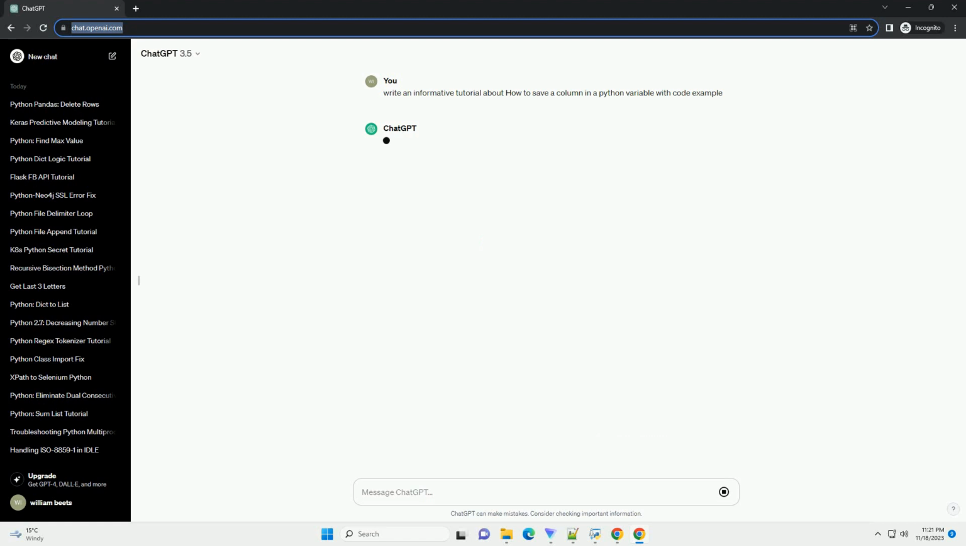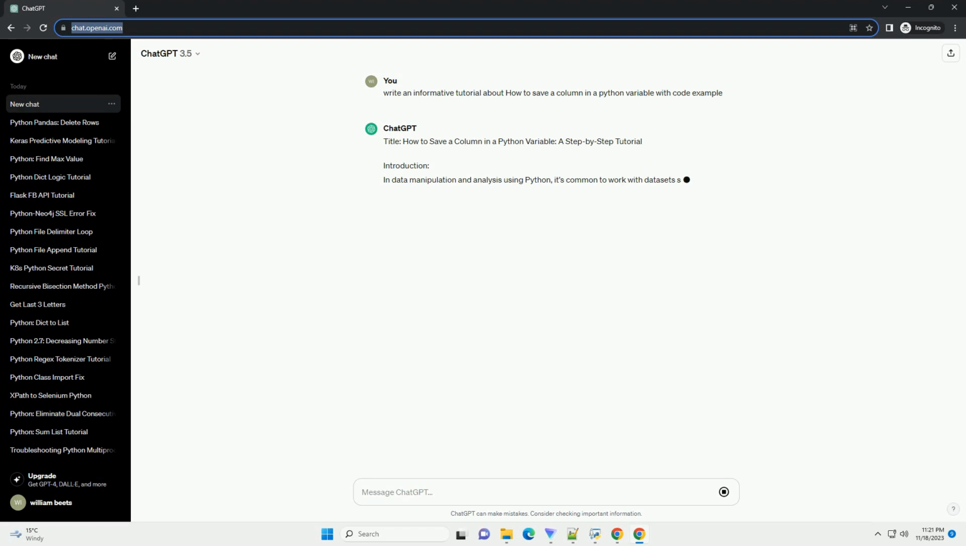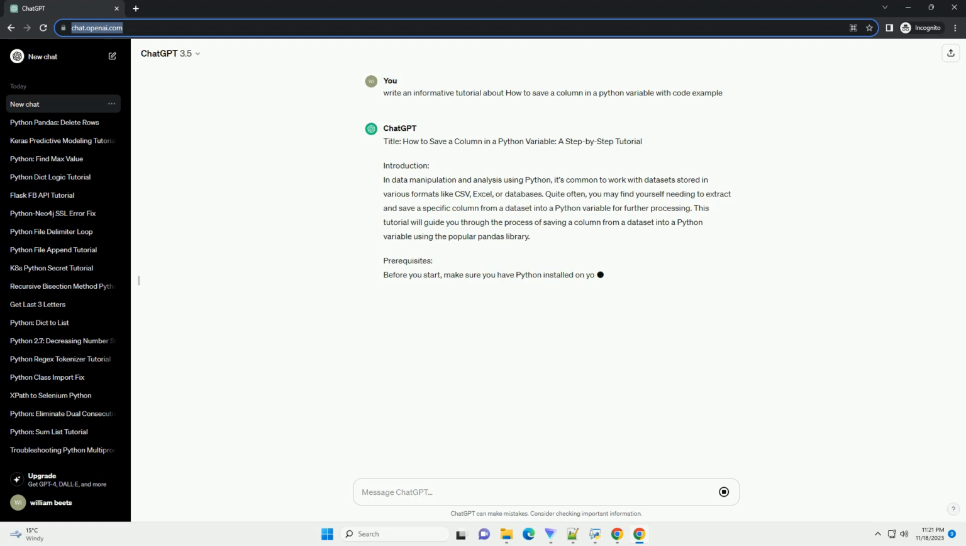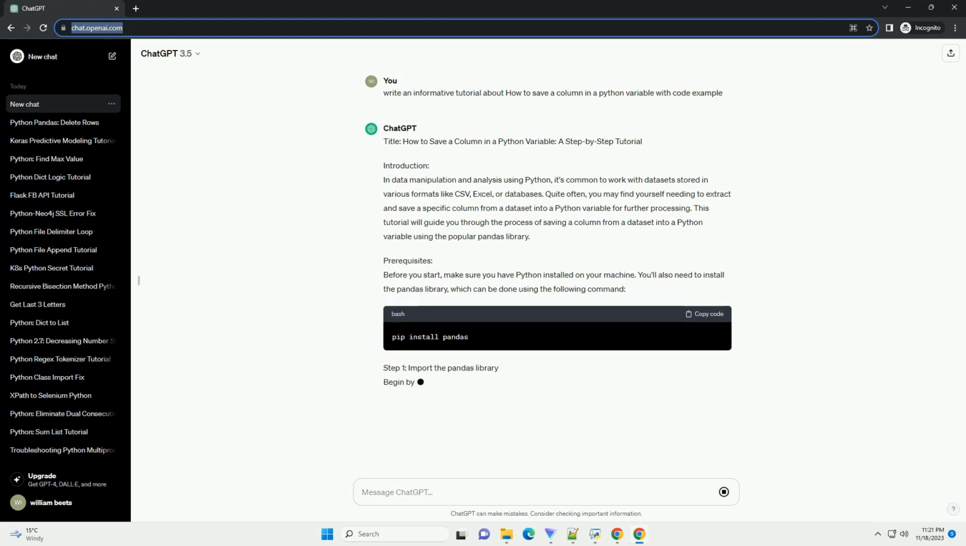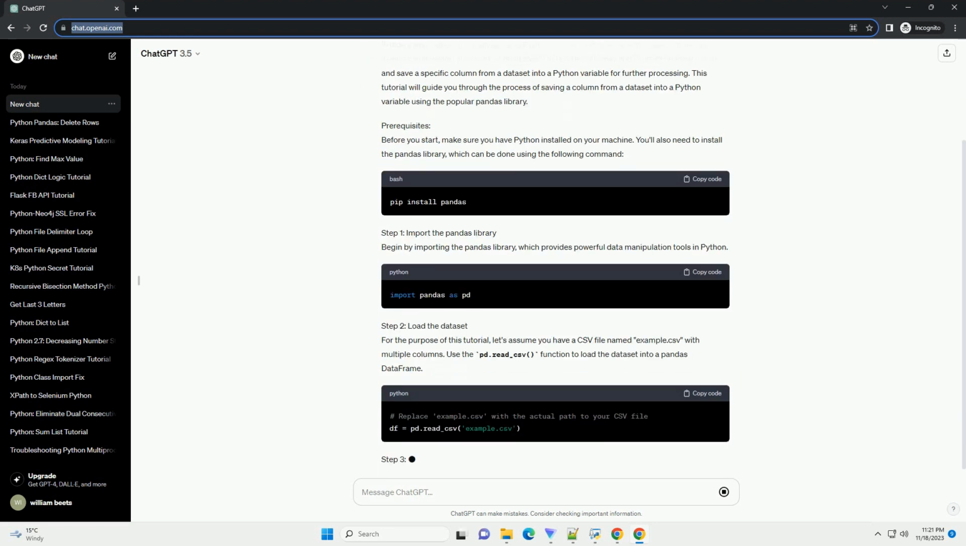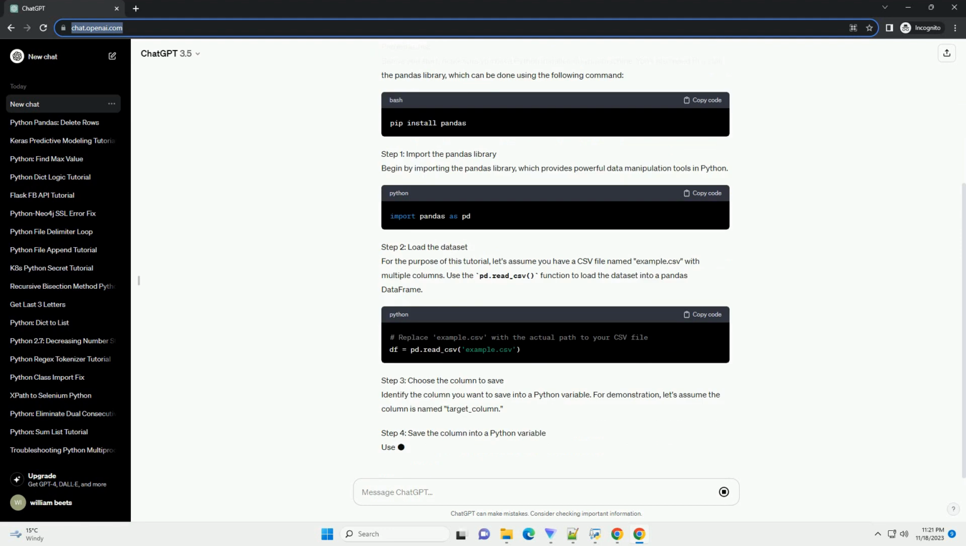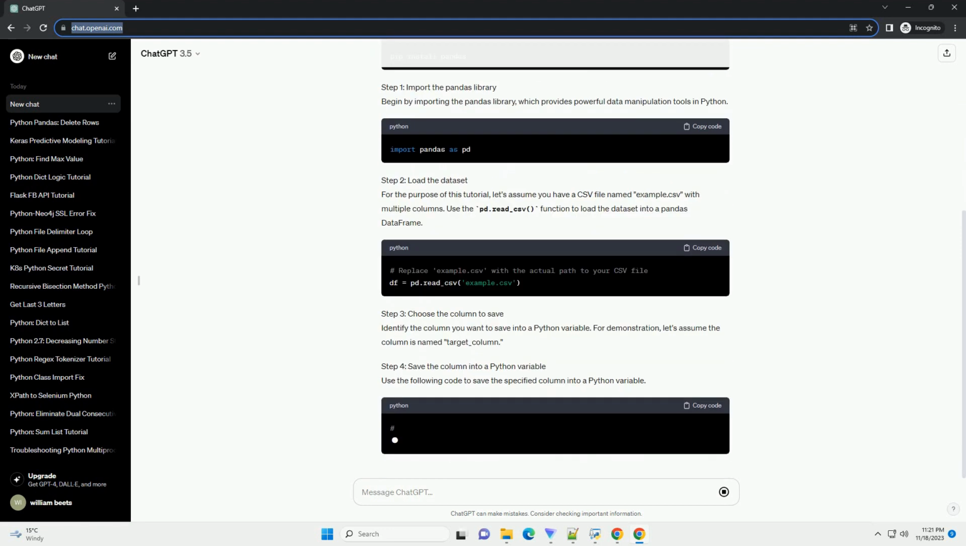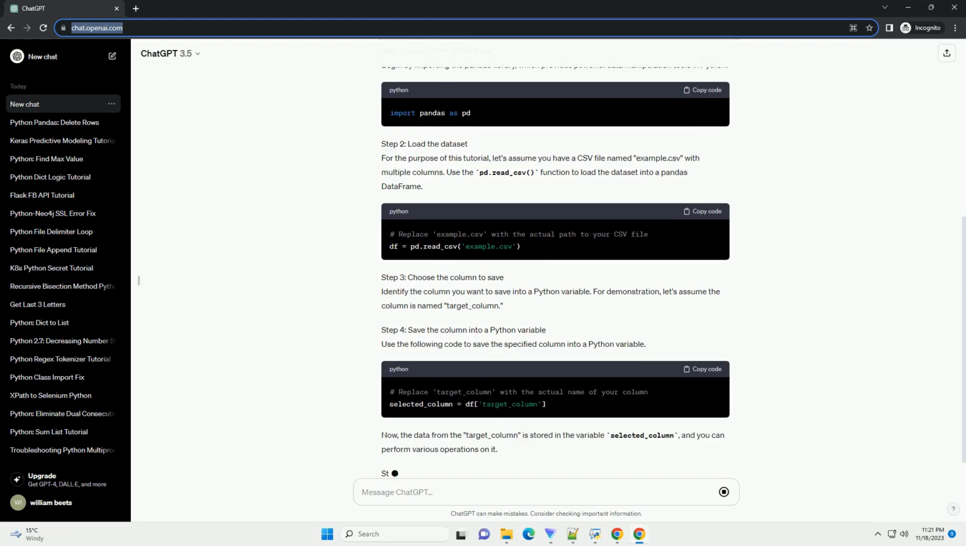Certainly. Saving a column from a dataset into a Python variable is a common task in data analysis and manipulation. In this tutorial, I'll demonstrate how to achieve this using the popular pandas library, which is widely used for working with structured data in Python. If you haven't installed pandas yet, you can do so using the following command. Once pandas is installed, you can import it into your Python script or Jupyter Notebook.